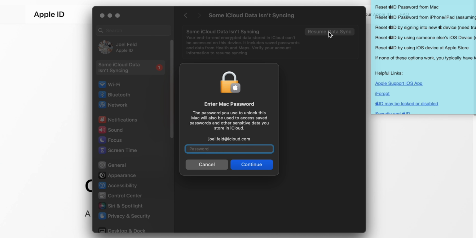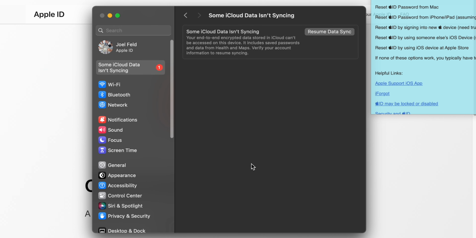So when I click on resume data sync, it's prompting me, okay, the password you used to unlock this Mac. It wants me to type in the computer password. I will type that in to verify that it's me. Wait a moment. So now we're back to square one. Are we having fun yet? Apple IDs, yeah. Grab a drink if you need to. So that was how to reset your Apple ID when you're setting up a new Apple device.